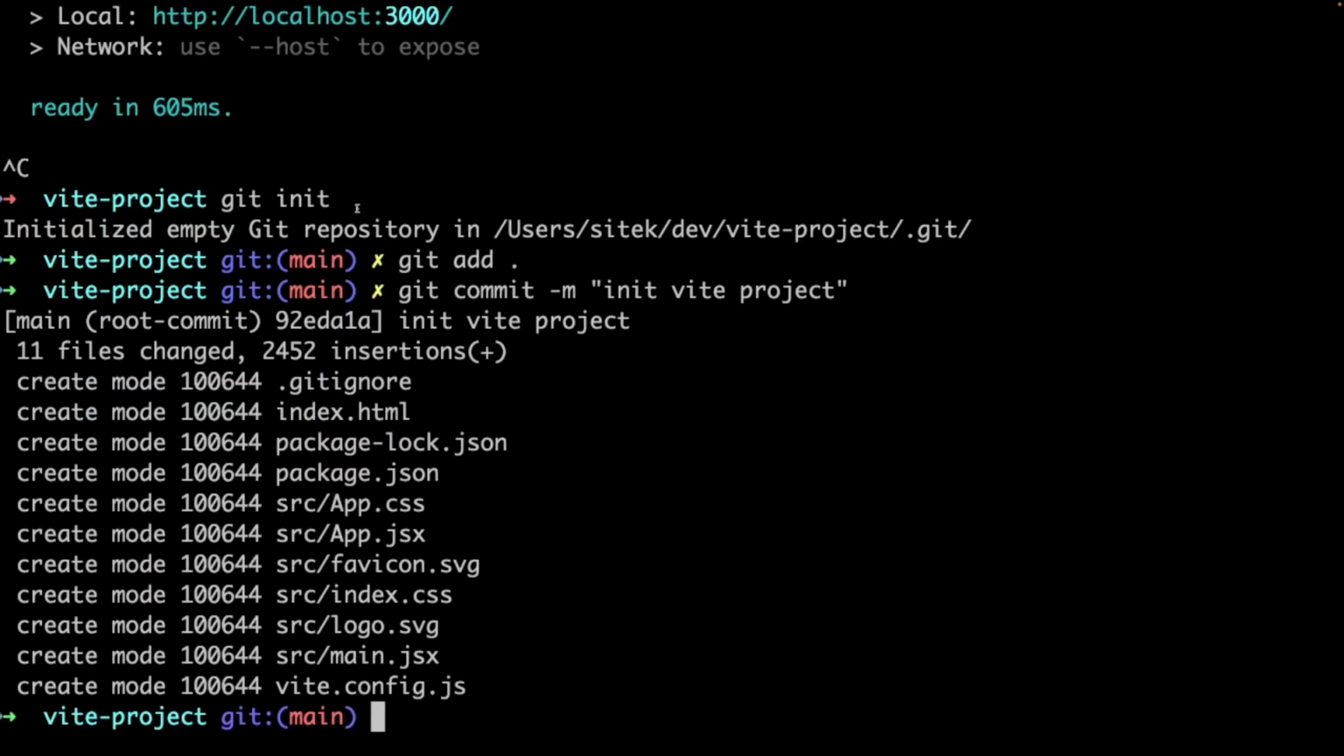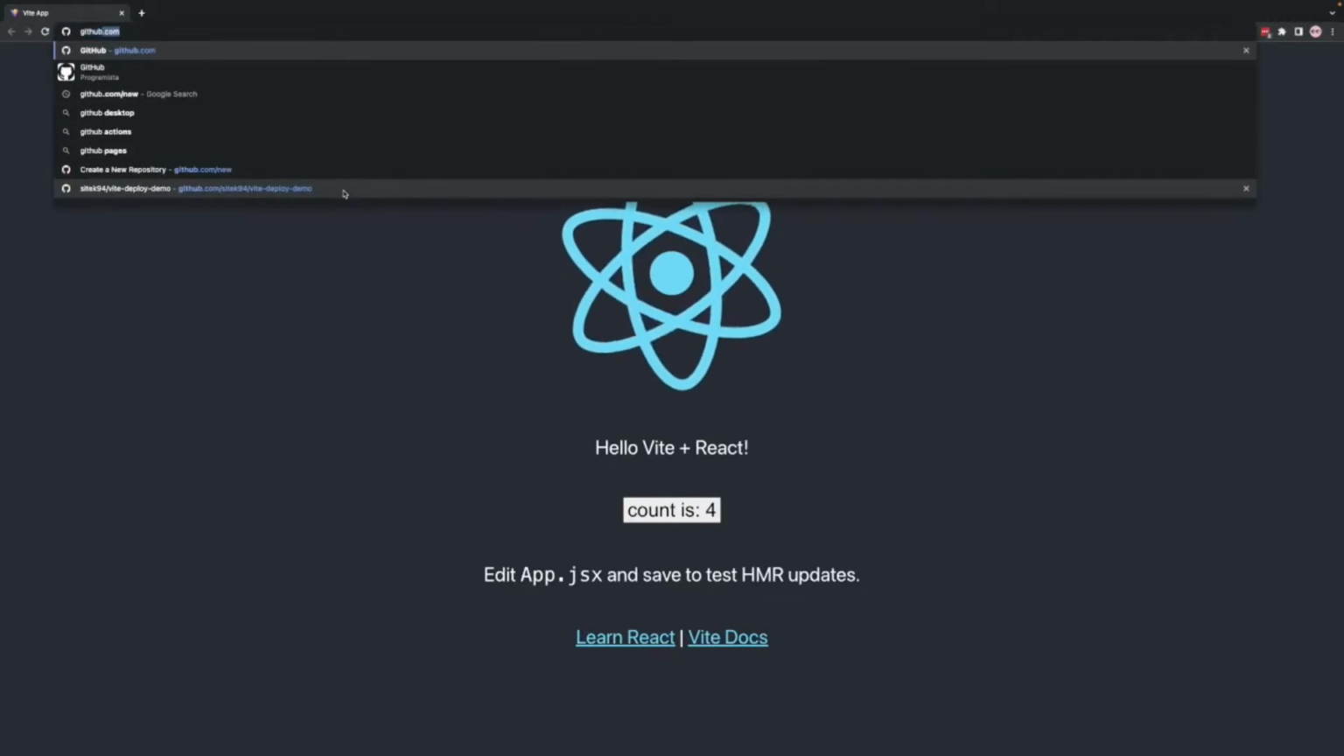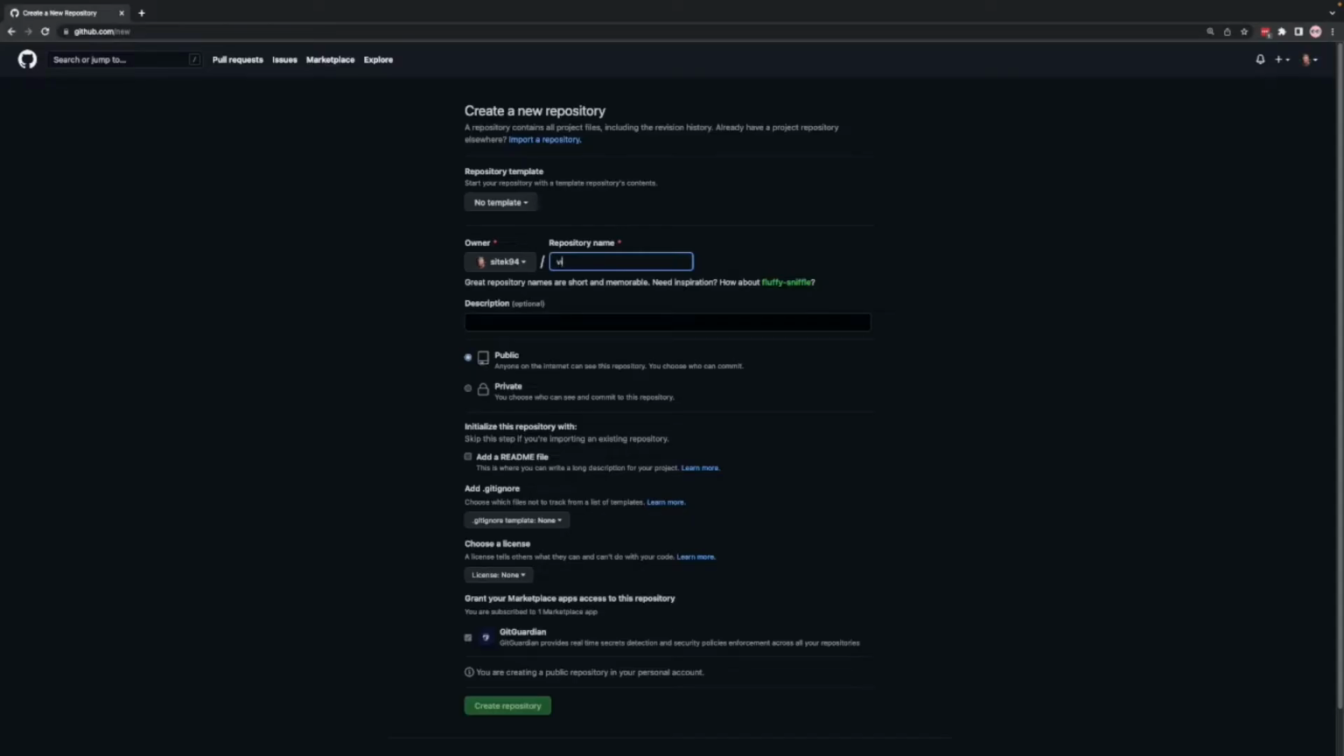Now that our Git repo has been initialized, we can go to GitHub and create a new repository there. So I'll go to github.com/new. I'll name the repository vite-deploy-demo, and we can leave the rest of the options as they are. Make sure the public option is selected so that we can host our project for free, and hit create repository.